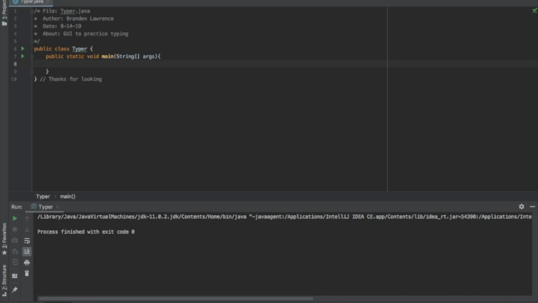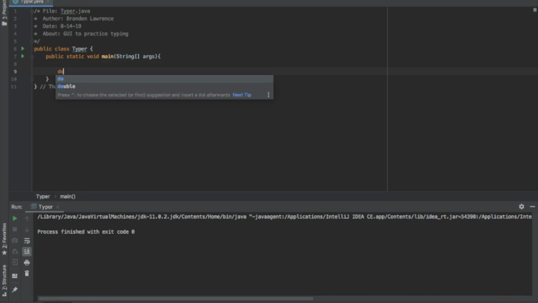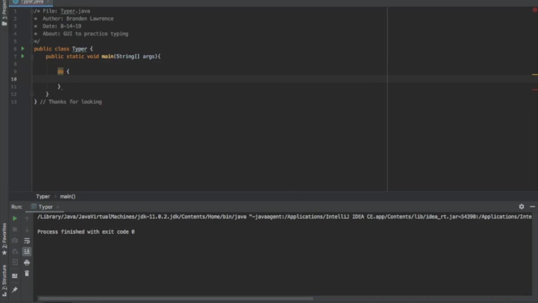Alright, now I want a GUI. So let's start with the GUI. No, wait. I want a GUI, but I want to type a sentence into the GUI, and then when I hit enter, I want it to pop up a new window and just keep popping up new windows until I say to quit, which means I need a loop. More specifically, I want to do a do while loop. So do something while something is true.